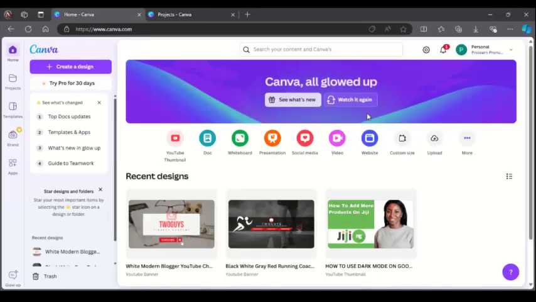Hello everyone, in this video I'm going to show you how to delete designs in Canva. So if you have a particular design you want to delete, or you want to delete the template in your Canva account, this is how you can do it.